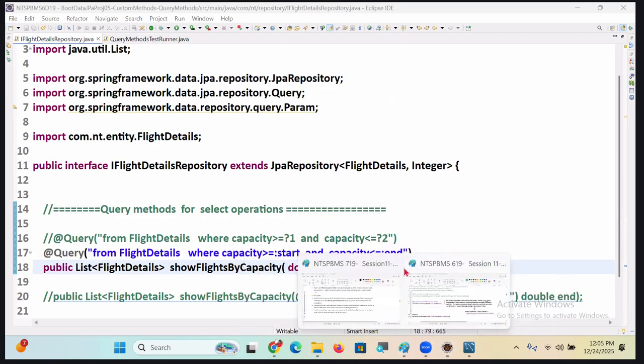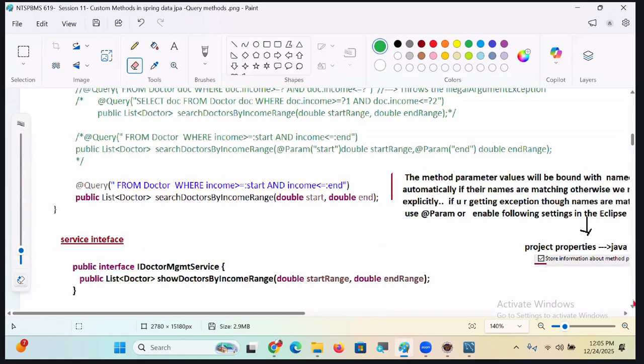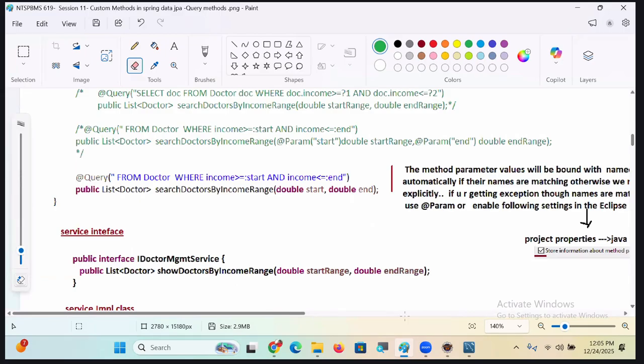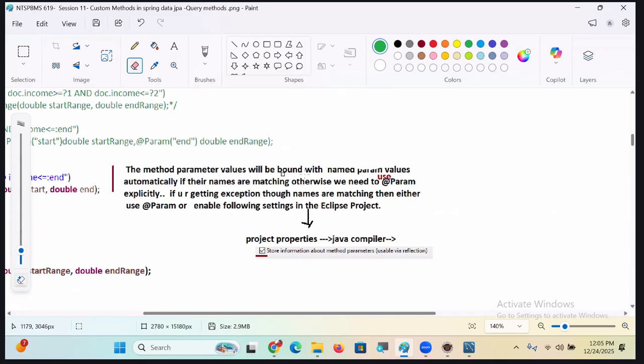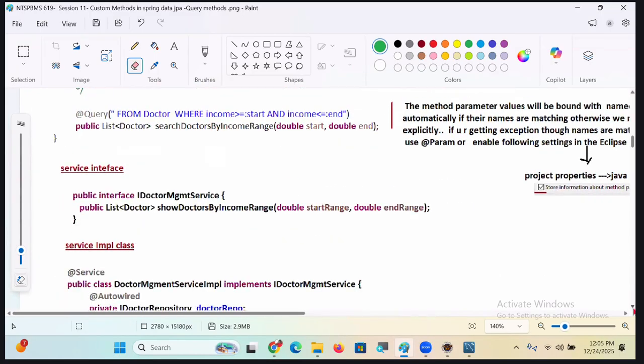Now listen, I'll take an exclusive discussion on method parameters. The method parameter values will be bound to named param values automatically if their names are matching. Otherwise, we need to use @Param explicitly. If you are getting an exception though names are matching, then either use @Param or enable the following tips in Eclipse. Though names are matching, if an exception is coming, then you have to do that.